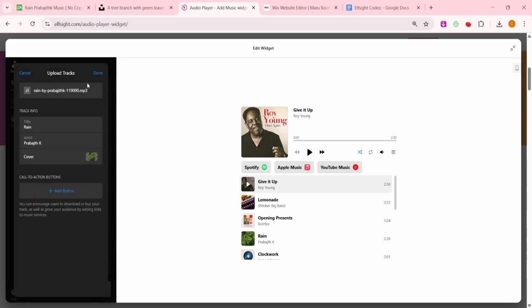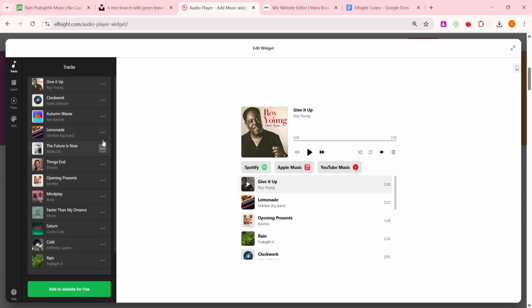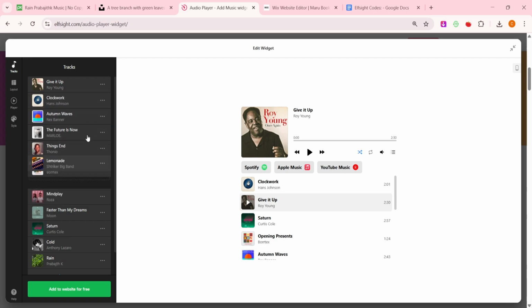Click Done once you've done adding the track. You can click this 3 dots button if you want to add it or delete the track. Also, you can change the order of this playlist by clicking and holding any track like this and drag it to any position that you want.